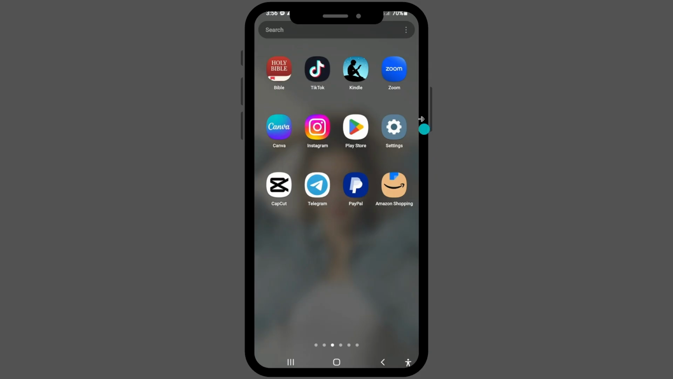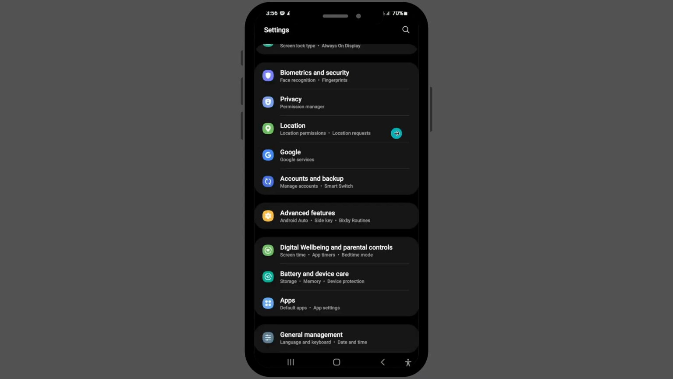Start by opening the Settings app on your Galaxy A13. You can tap the gear icon on your home screen or pull down the notification shade and tap the gear in the top corner. If you don't see the exact menu names I mentioned, use the search bar at the top of Settings and type Accounts to jump right in.